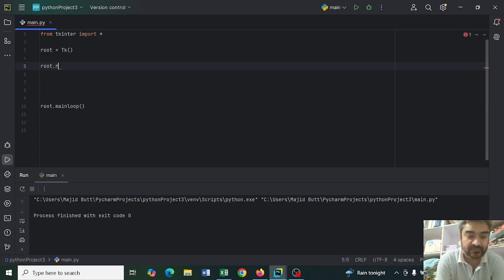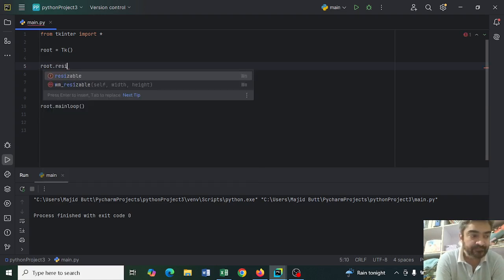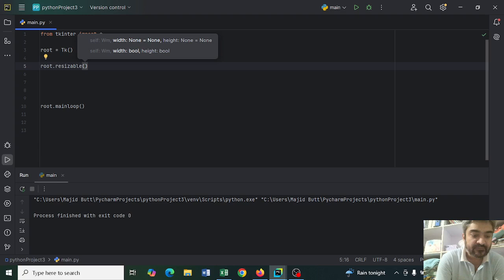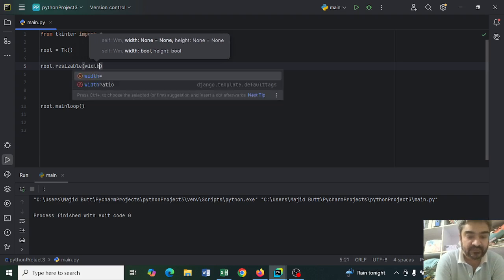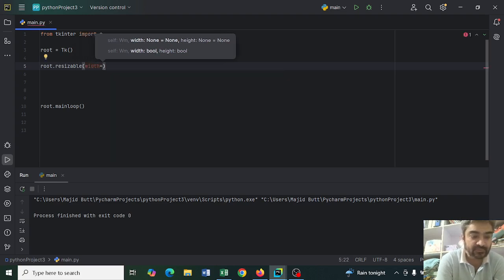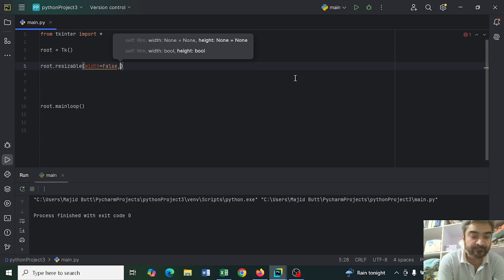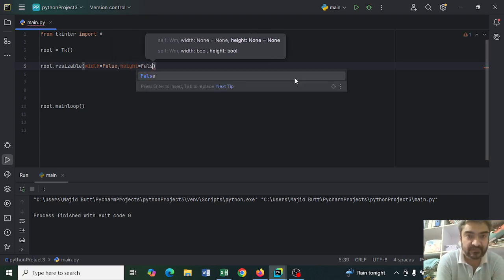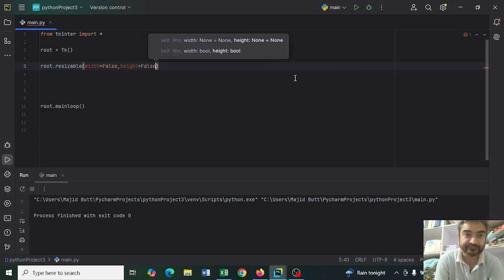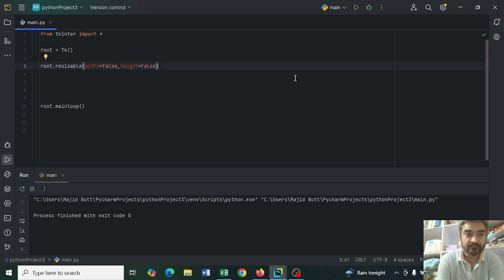root dot resizable, width is equal to false, height is equal to false. I have added the 4th line of code here.